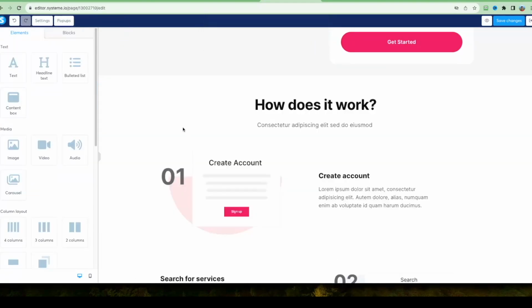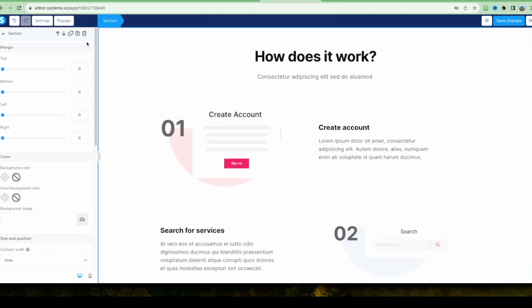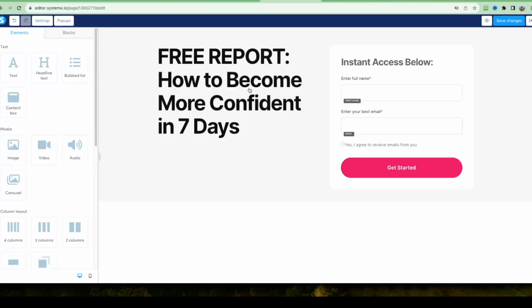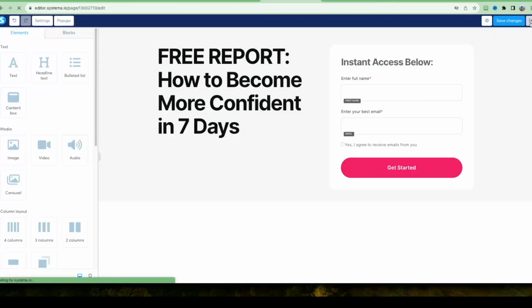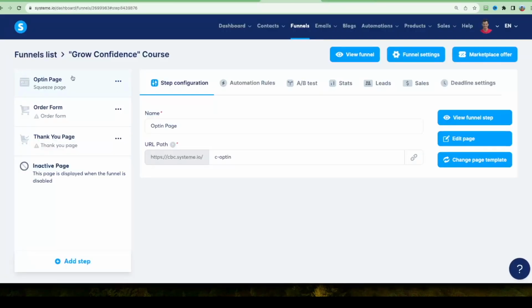So let's just click here, delete, click here, delete. All right, now we've got a nice and clean opt-in page, which I'm happy with. So I'm going to click save changes. We can even preview it. So let's click the preview button and you can see what it's going to look like once it's live on the internet. Let's close the editor using this button here, and we've got the first page of our sales funnel sorted.